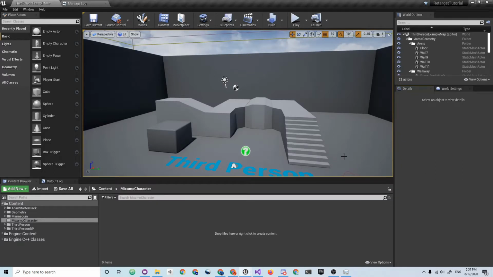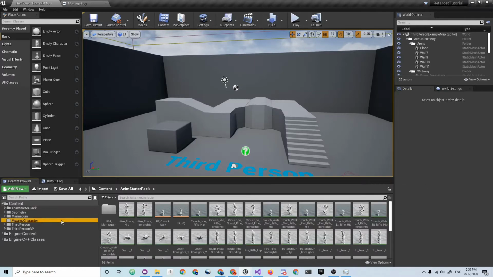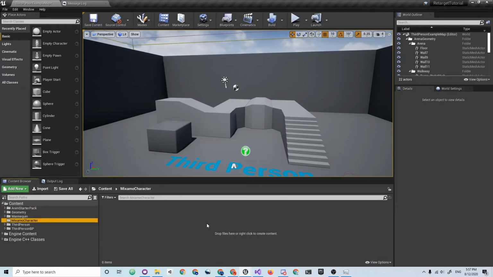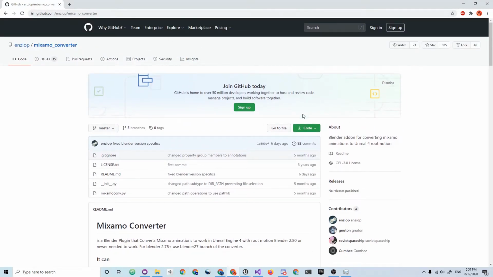Today I will be showing you how to take a character from Mixamo and use the Unreal Engine animations on it. So if you haven't already, please download the animation starter pack from the Unreal Engine marketplace and create a folder called Mixamo Character. Now go to the description and you'll find a link for this Mixamo Blender plugin. Go over here to the website, github.com, click code and click download zip.